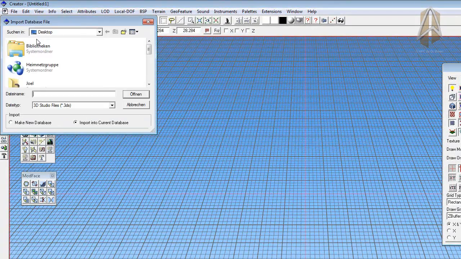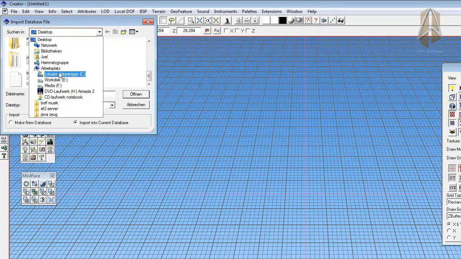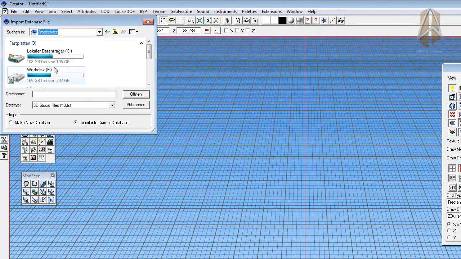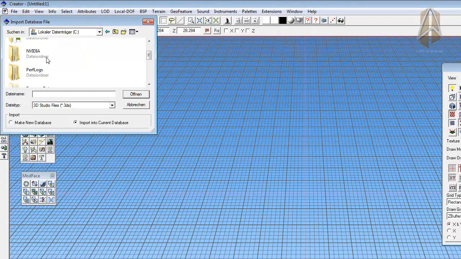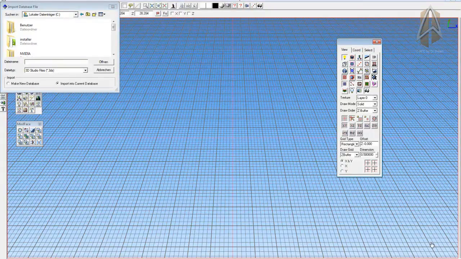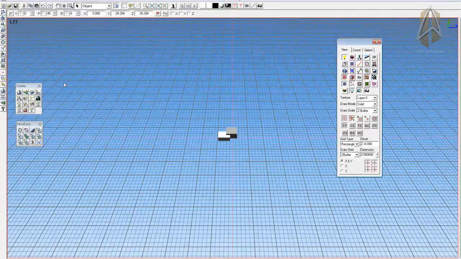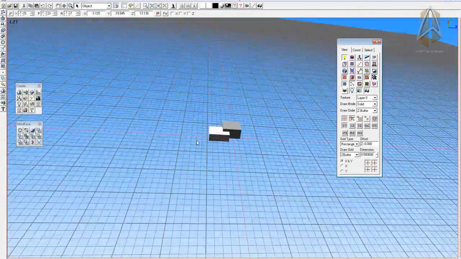Okay, there are my boxes again. No, that's the wrong one. That's the work base actually. It's already finished. There we go. Looks quite the same as the two boxes before.